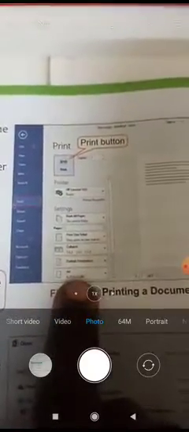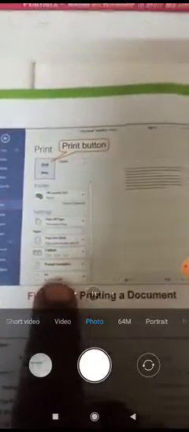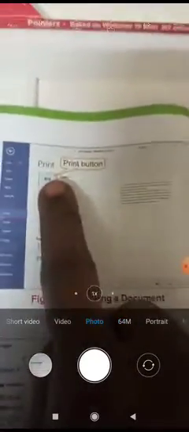Now after you have chosen everything, you click on the Print button. Before clicking, you can preview the document here. If you feel the document is okay, then click on Print. The document will get printed. And remember children, the shortcut key to print a document is Ctrl+P.